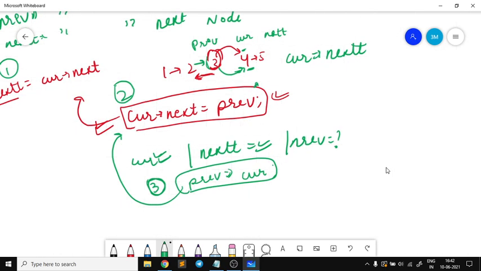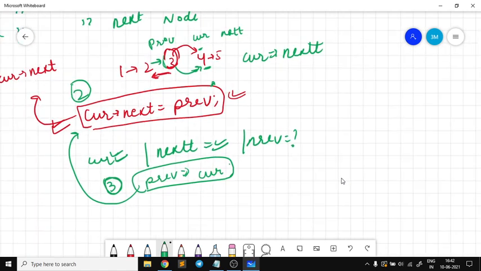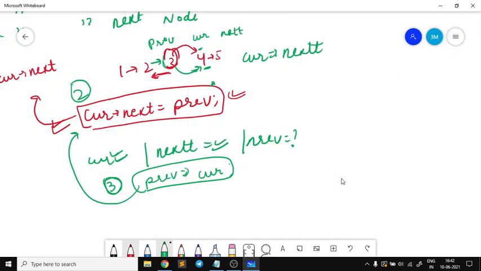What mess would have been created. To look at it, I will create the linked list again, that is 1 2 3 4, right? So I was at this. Now I said if I pointed my previous to current, now if this was my previous and this was my current and this was my next.